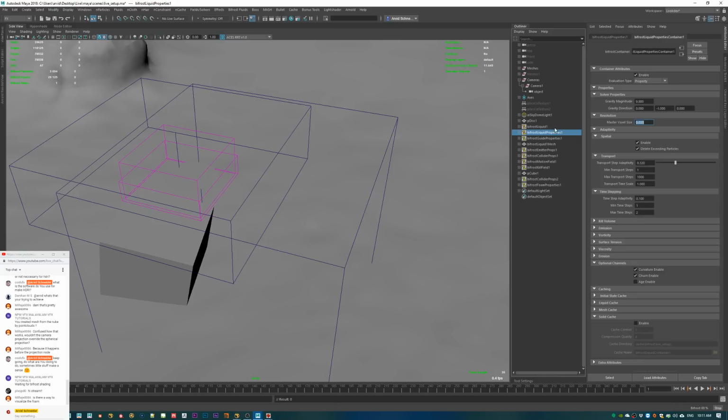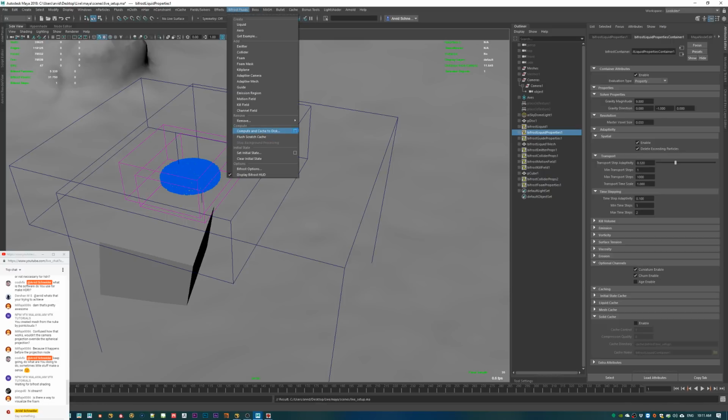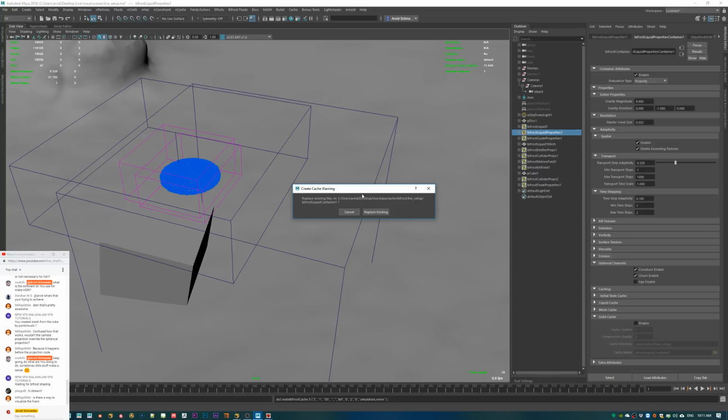And let's just do some. It might take a while, but we can already start shading at that point. So now we have 31,000 voxels for this guy. Bifrost fluids, compute and cache to disk. Let's go. Overwrite.